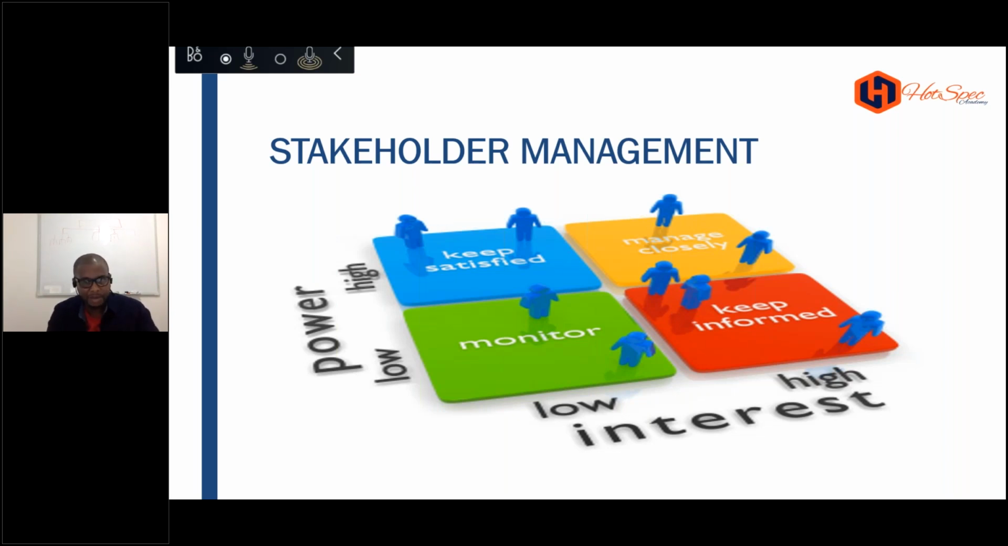Now, it's just an example I'm giving. There are a lot of people that fall under that category. Manage them closely. They have high interest in the success of that, and they have high power. Next set of people is the people on the bottom left-hand corner. Monitor. No interest, no influence. They can't stop you. What I mean by interest is people that have power to say stop.